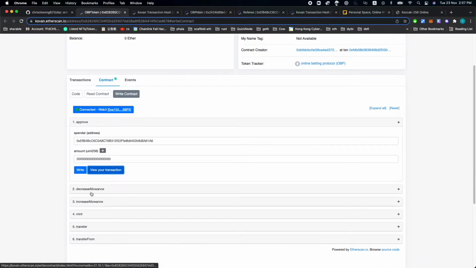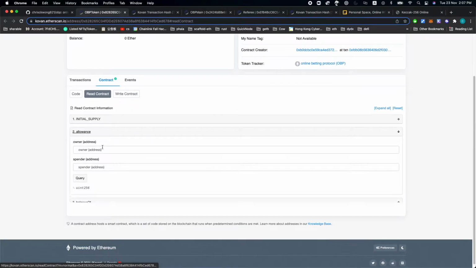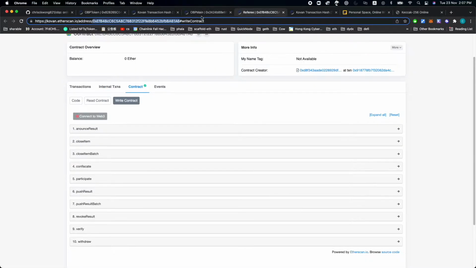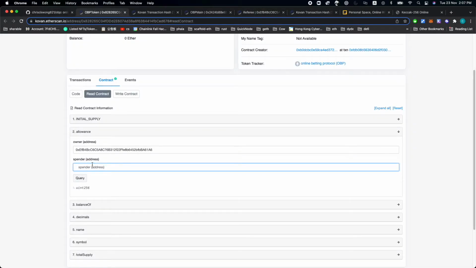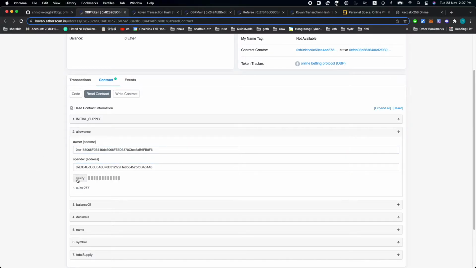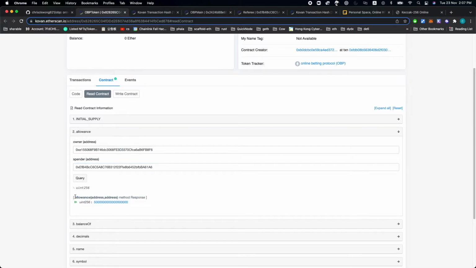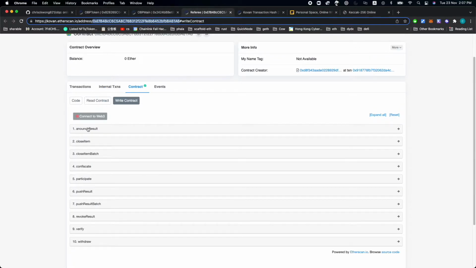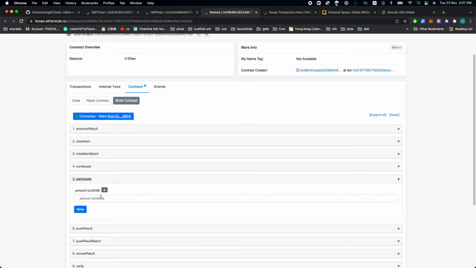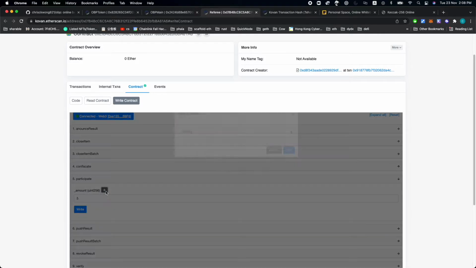Once it goes through, we can check the allowance. We are the owner, and the spender is the referee. Yes, the transaction passed through. Now we can call the participate function. When we call participate, we are allowing this referee to go to the OBP tokens and get 5 tokens from me. So I would do 5 here.